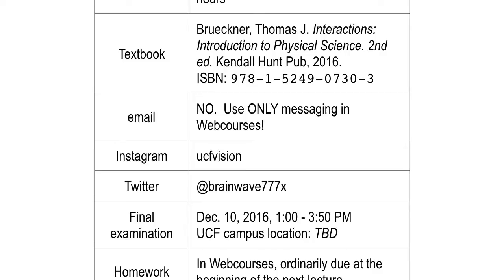Anyway, let's keep going here. Instagram, UCF Vision is the username for that. And what we'll be doing is using Instagram from time to time to take a photo of a demonstration that we may be doing in lecture. We'll also try to video it and put that demonstration. So if we have something using bowling balls or springs or something, and you want to see it, we'll try to video it and Instagram it. And so even online students will be able to observe it.